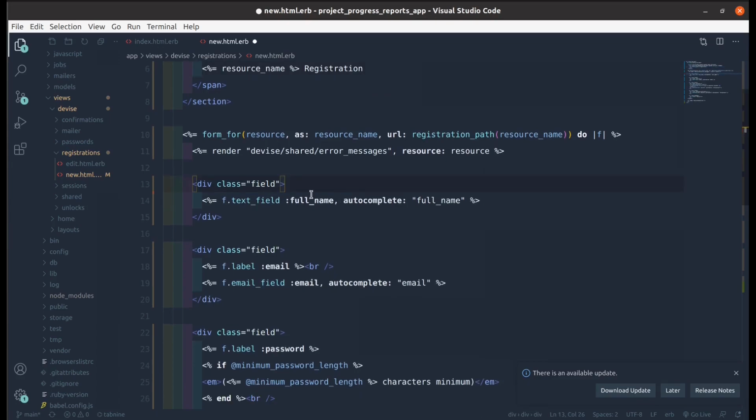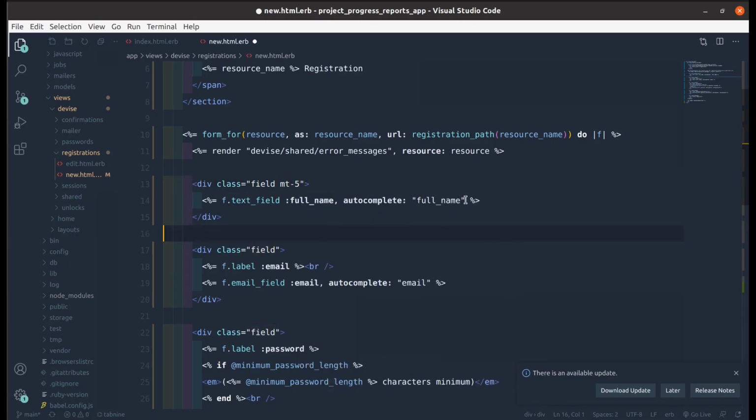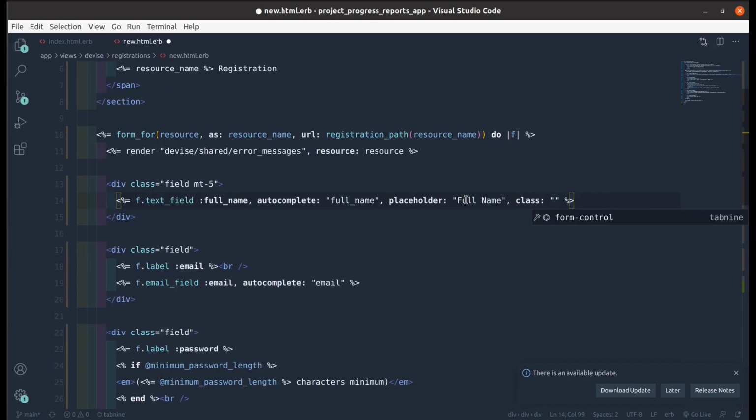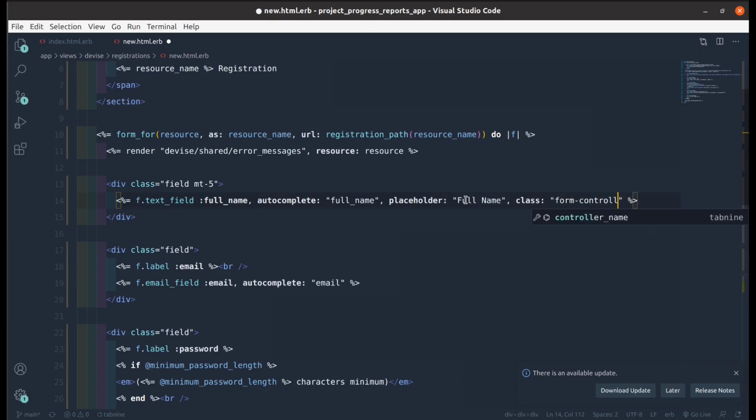And remove our labels, and in the field div add a margin top of 5. So our text field, we are going to add a placeholder of full name, a class of form-control, a py-2.